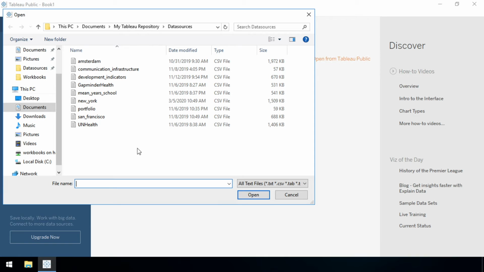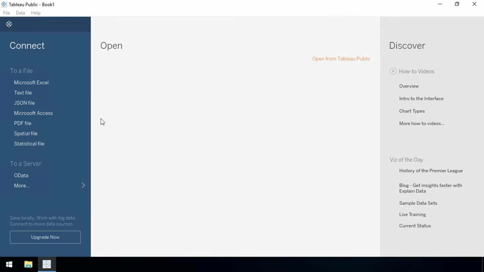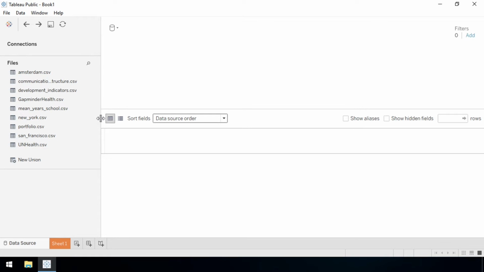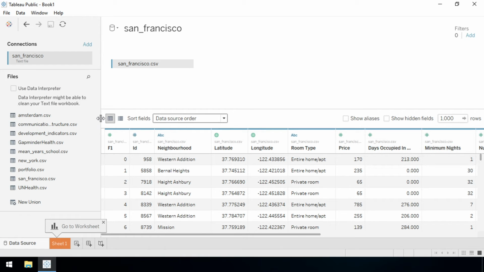This takes you to our data folder on the desktop. Let's open the Airbnb San Francisco CSV. Tableau redirects us to the data source page. We can now preview our data. Each row is a different Airbnb listing. We have data about neighborhoods, location, room type, price, and so on.